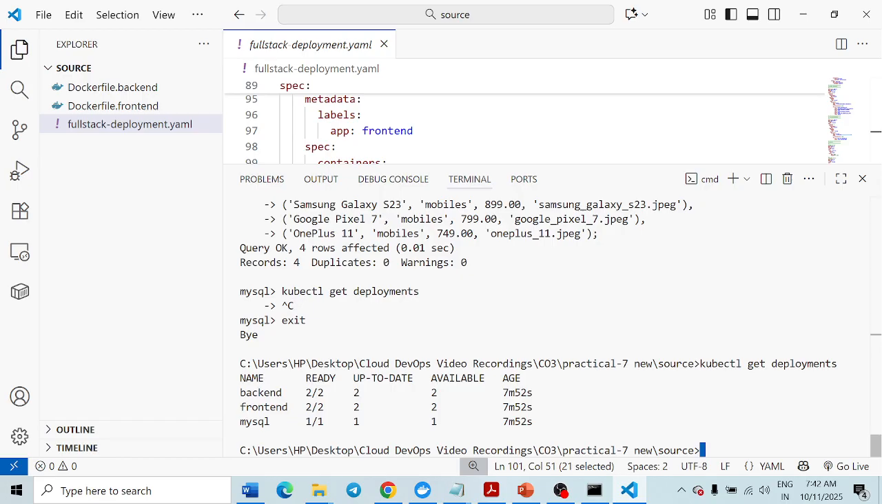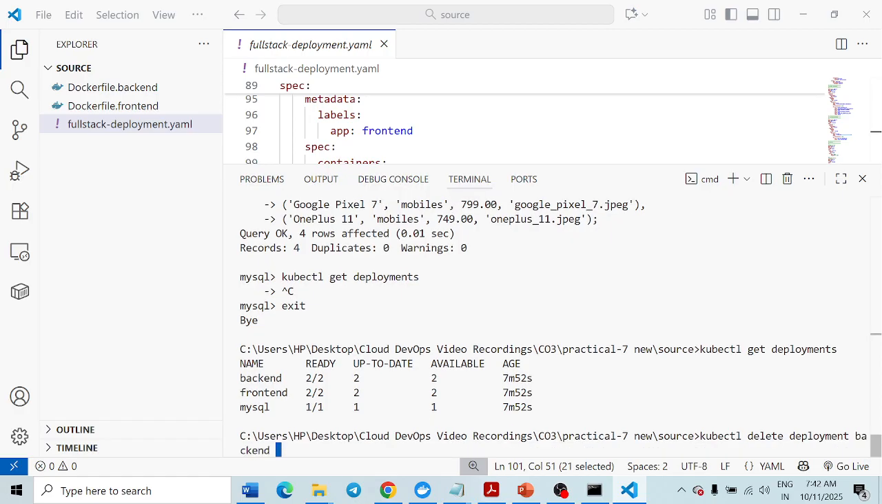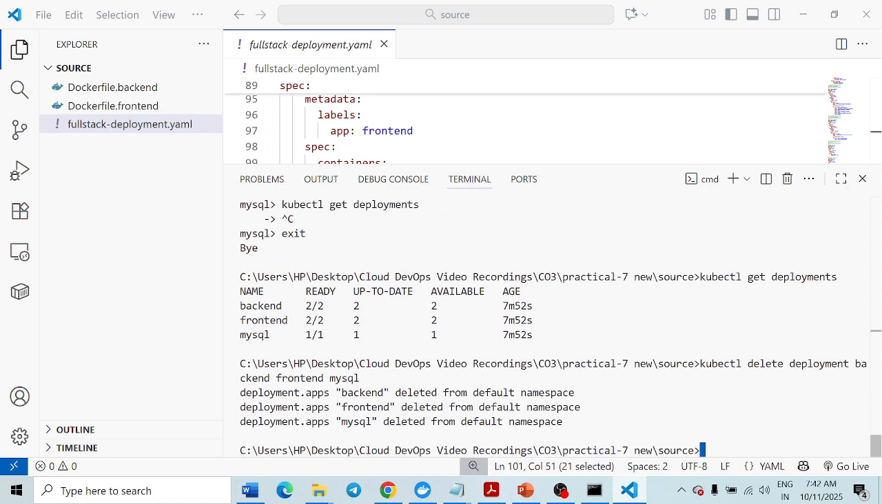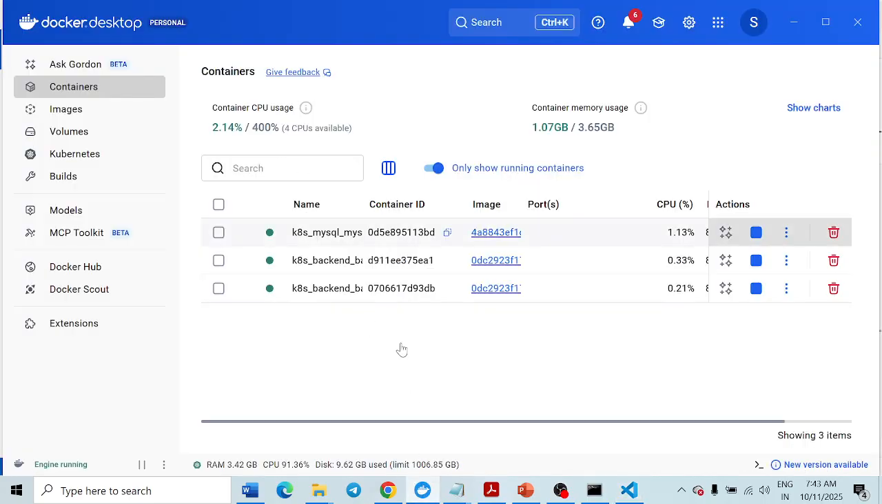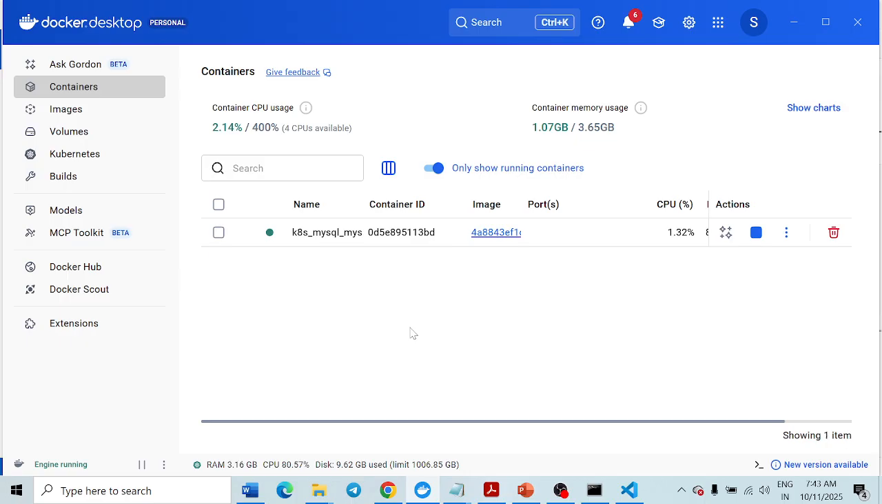If I want to delete these containers permanently, let me use the command kubectl delete deployment. I want to delete the frontend, backend, and MySQL, so let me start with backend, then frontend, then MySQL. Just press enter. All 3 deployments are deleted, and it will automatically delete all the containers. Okay, so that's it. We completed our exercise. Thank you.